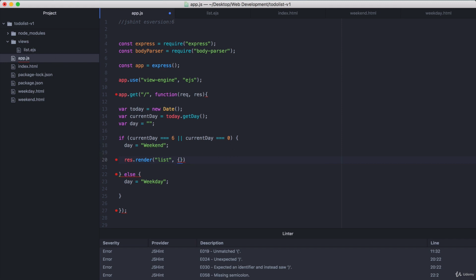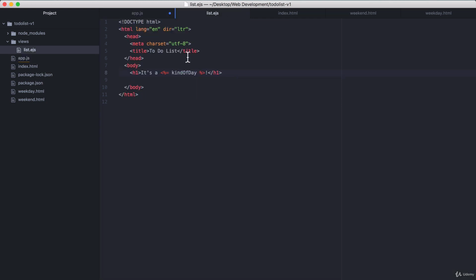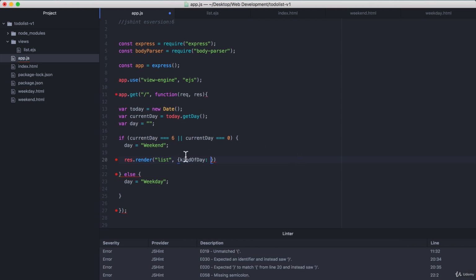So we're going to render list, and then we're going to pass in a JavaScript object, which has a key value pair. Now, the key in this case has to match with whatever you put in here. So you might as well go over here and Command C or Control C to copy that, because it has to be written exactly the same with no spelling differences and no difference in capitalization. So this is basically saying render a file called list, and we're going to pass that file a variable called kindOfDay, and the value is going to equal to whatever is the value of our current variable, which is day.